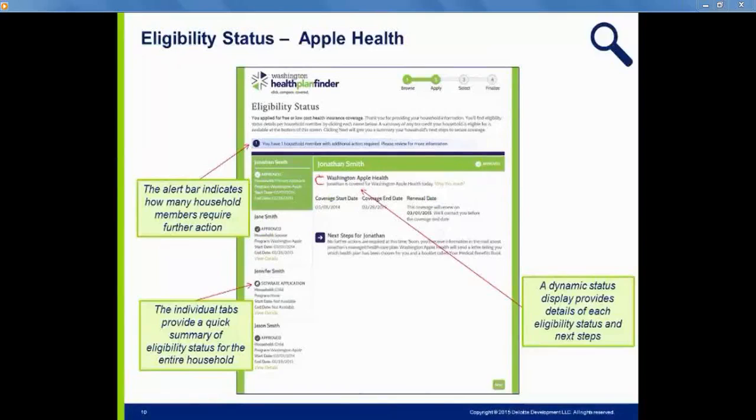Now that we have talked about the two-part process, let's talk a little more about Part 1, determining eligibility for Apple Health coverage. This is the eligibility status page, where the individual can view the eligibility results for each person requesting coverage on the application. The alert bar indicates how many household members require further action. The individual tabs provide a quick summary of eligibility status for the entire household.